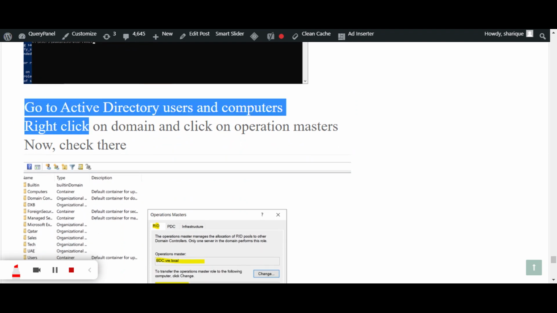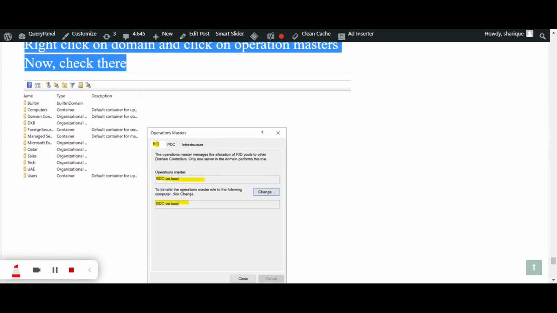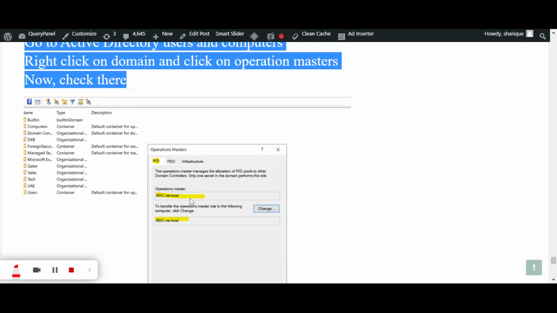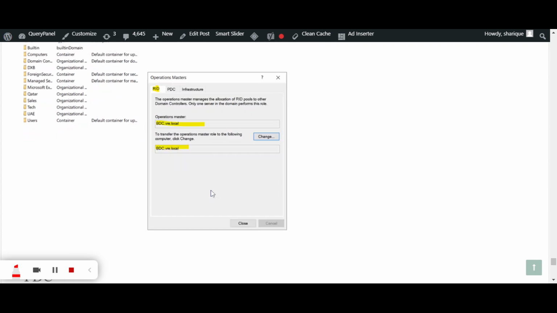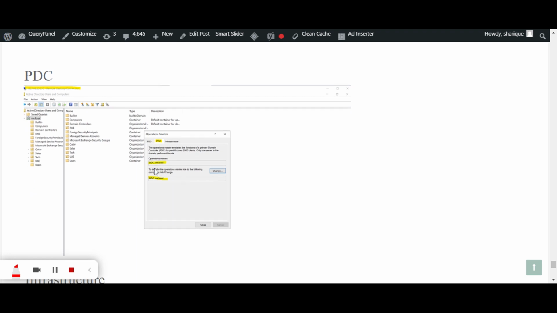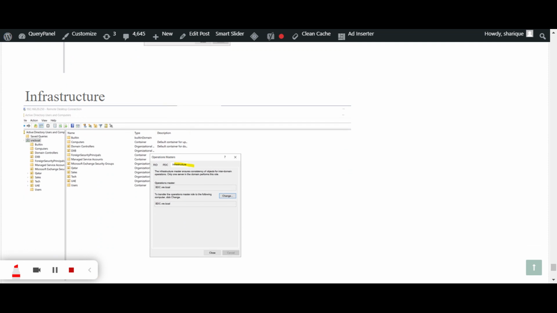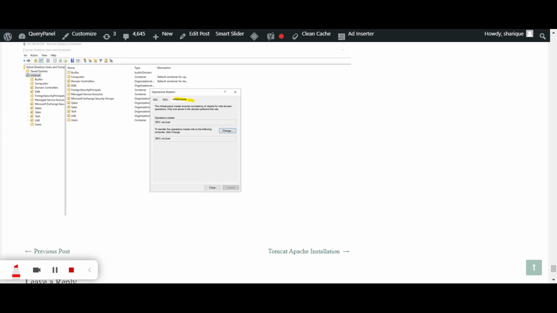Go to Active Directory, check all domains and click Operation Masters. Once you go here, you will check BDC vre. Who is the owner? The secondary DC is the RID master. Once you have checked RID for BDC vre.local, who is the owner of the 5 FSMO roles? The BDC, our secondary domain controller. Even once the primary DC is powered on, the secondary DC is still our primary DC. If you go into infrastructure, you will check there who is the FSMO role owner: BDC.